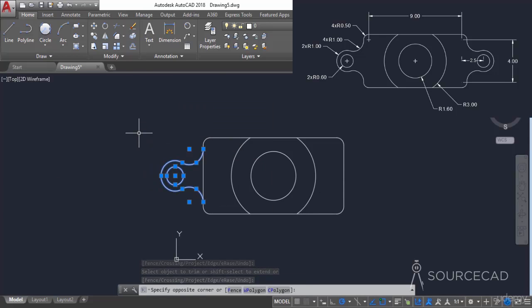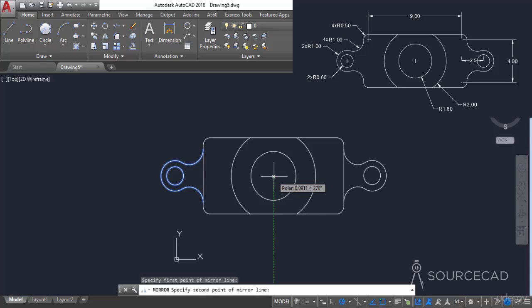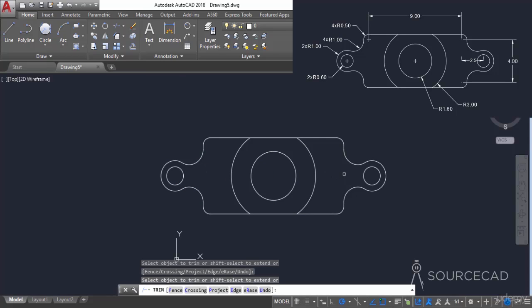So I'll select it all, go to mirror tool, click on the center of this circle and midpoint of this horizontal line and simply press enter. There we have it, the mirror image. Now we need to add a final detail and we can add it by removing these two parts. So I'll go to trim, press enter, remove this portion and remove this portion and press enter. So that's the final drawing which we were required to make.